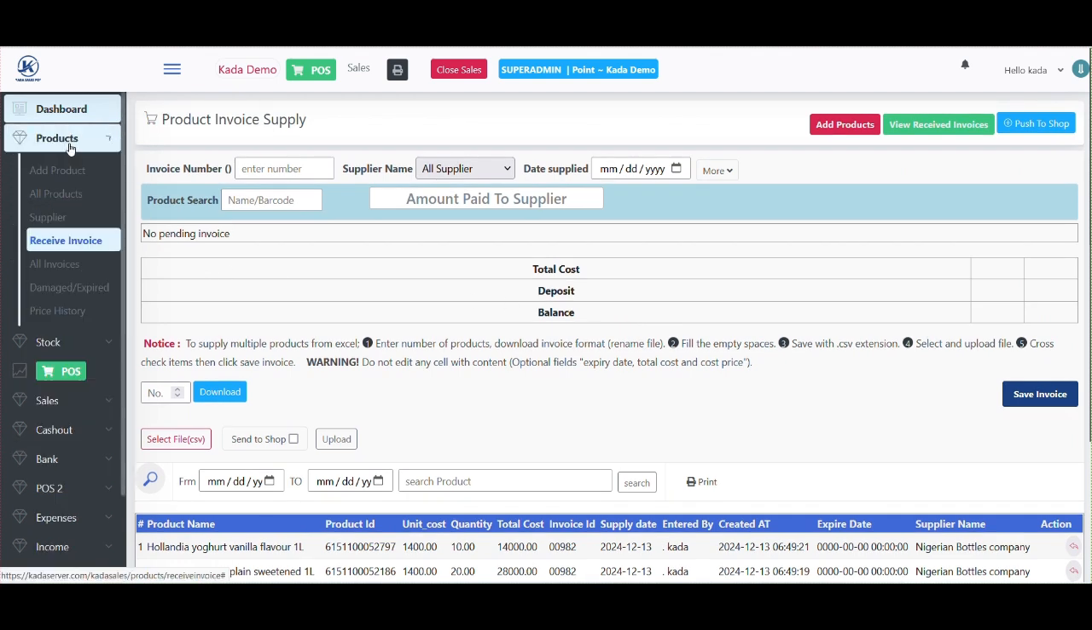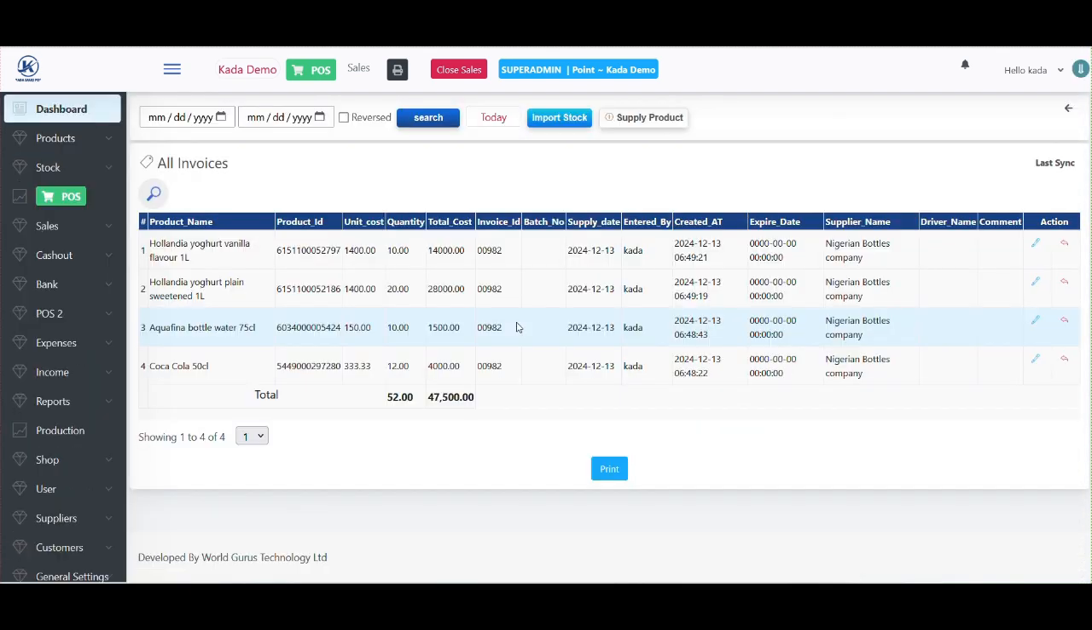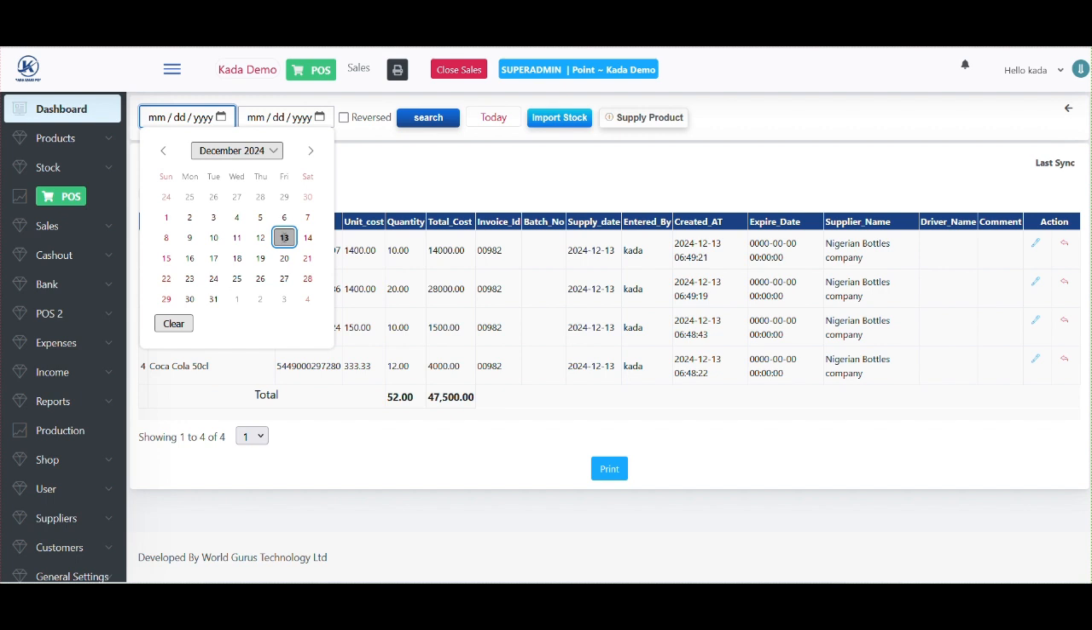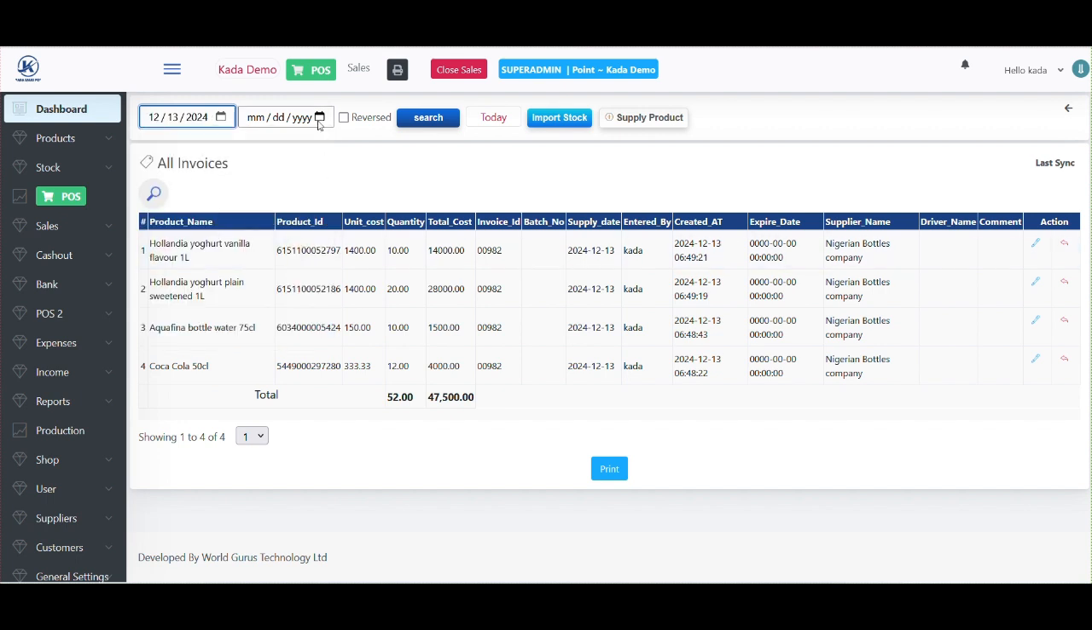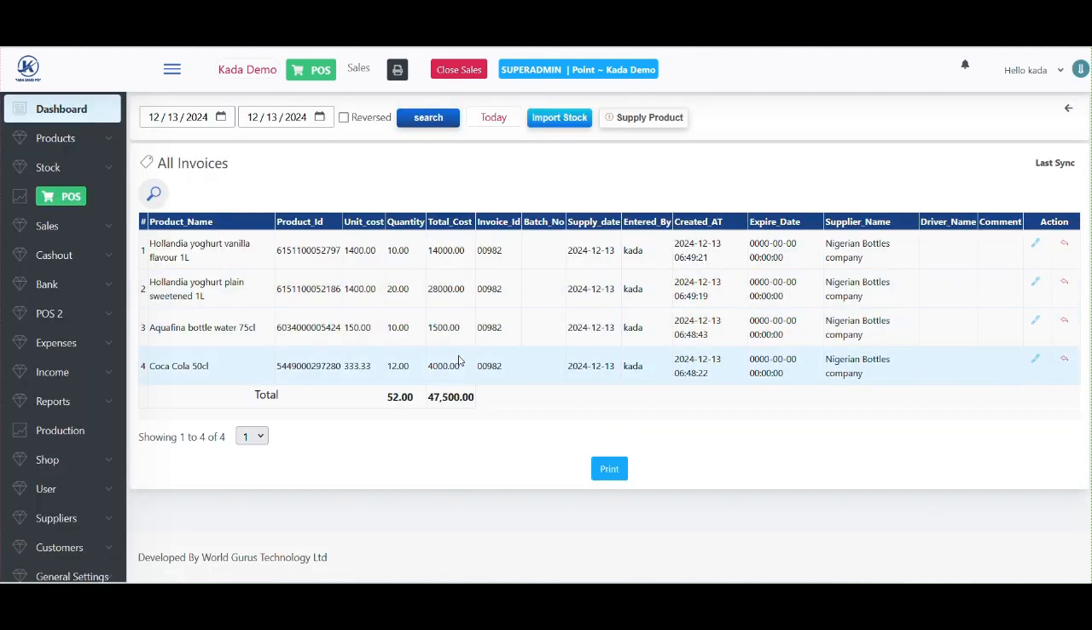If I click on product, then click on all invoices. Then when you click on all invoices, you are going to select a date range to check what and what was purchased or procured within this period of time. So for now, I'm checking for today, being 20th of December. I'll click here and select the date I want, then click on search. It will show me all the items that were purchased on this day.